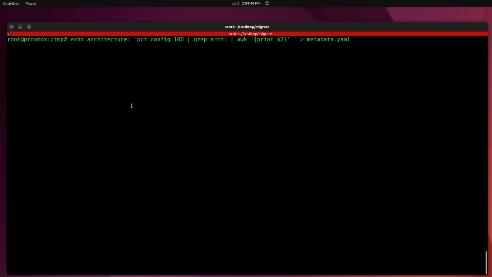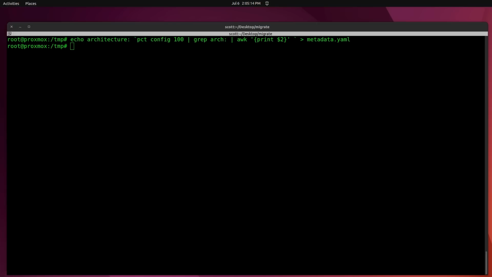And as I noted earlier, these are not included as a part of an LXC container. So what I'm doing is a pct config 100, and I'm grepping out the architecture and putting it in a file called metadata.yaml. So the architecture of your Proxmox machine must match the architecture of your LXD machine, because you can't import a container with dissimilar architectures, and I just thought I'd go ahead and throw that in.